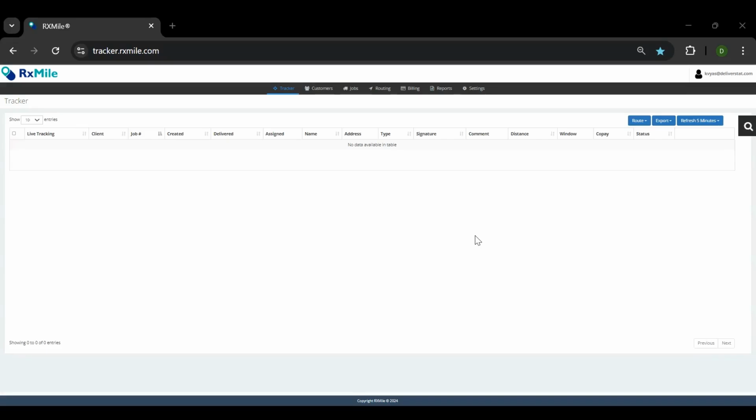Welcome to Module 6, Settings section. In this module, we'll go over how to add and manage employees or drivers into the system. To get started, you'll need to navigate to the Settings tab and then click on Employees. This is where you can add both your employees and your drivers to the system.